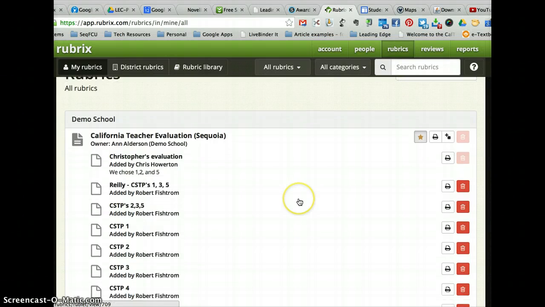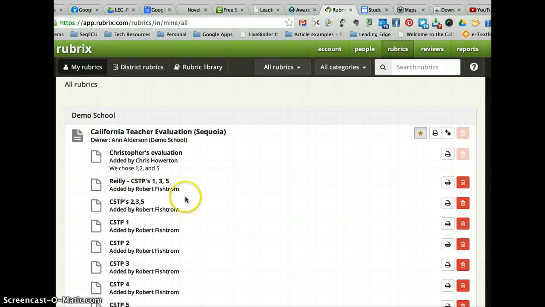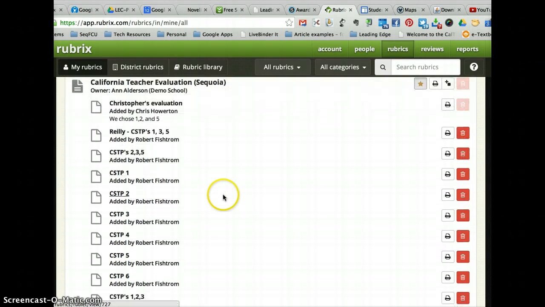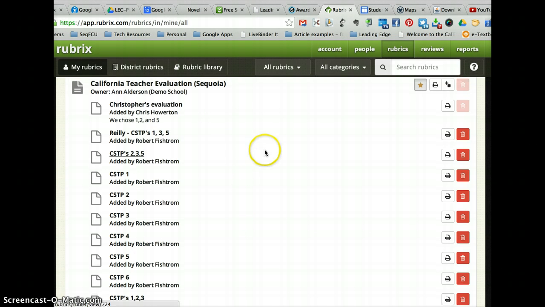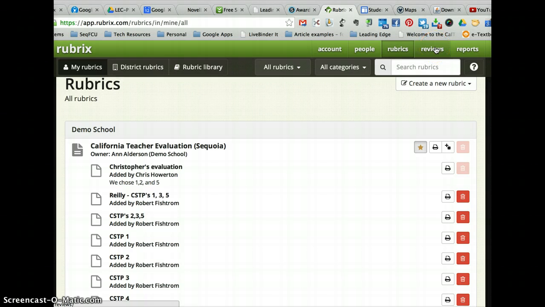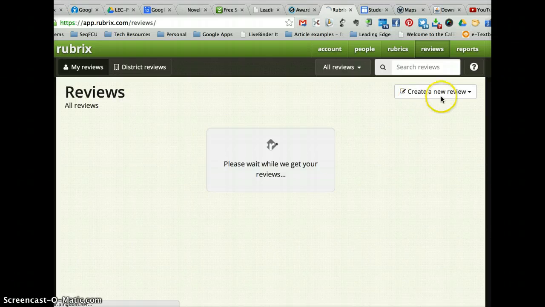Just to show you real quickly, the standards themselves are all in here already, and I broke them up one at a time, and I'll clump them together also. Each administrator will have an account, and within that account they will have the teachers that they are responsible for reviewing. So let's just do a quick review here.